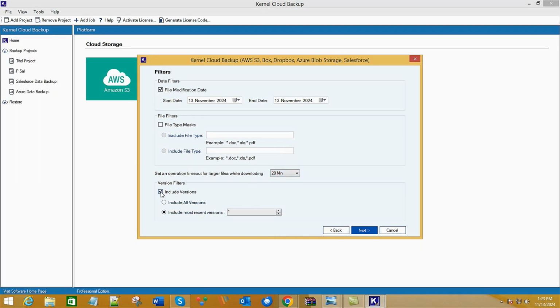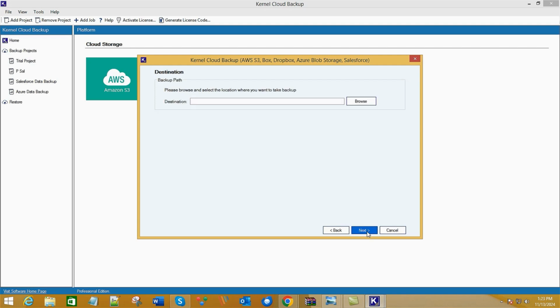Version filters. It includes 2 versions. Include all versions. It will back up all the versions of the specific files in the backup file. Include most recent versions. Select the version numbers so the software can back up those recent versions and provide specific results. Click Next to proceed with the backup process.